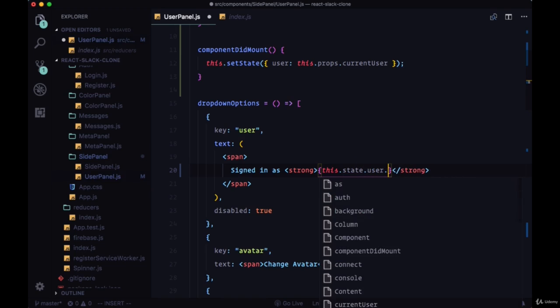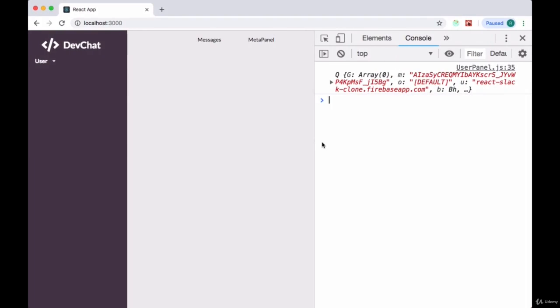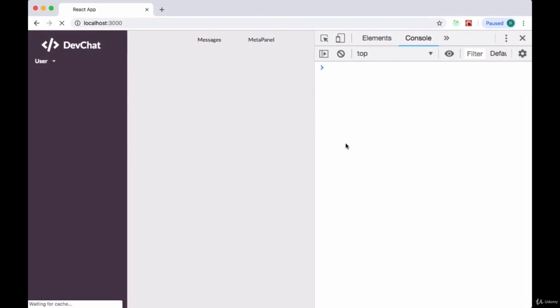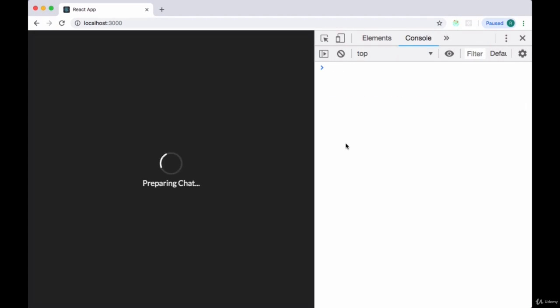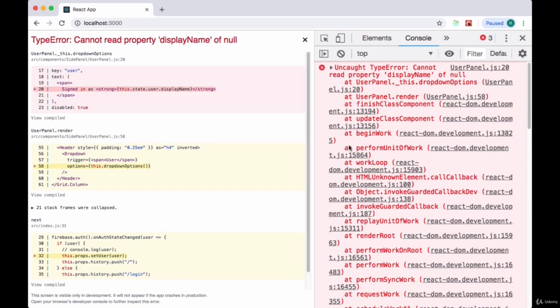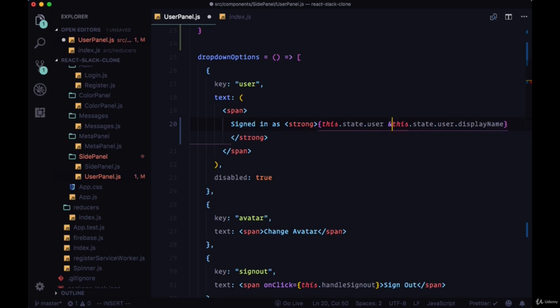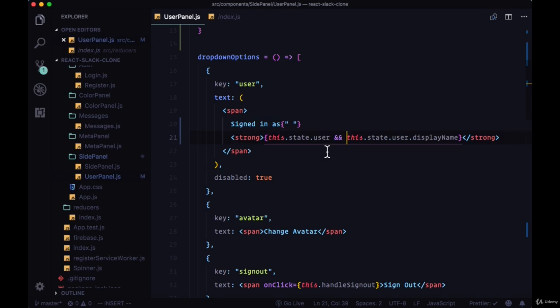You can get that from this.state.user.displayName. You can save that, and if we reload, you can see we're getting an error. The error is we can't read the property displayName of null. So it looks like we're trying to get a property off of the user object before it is updated.